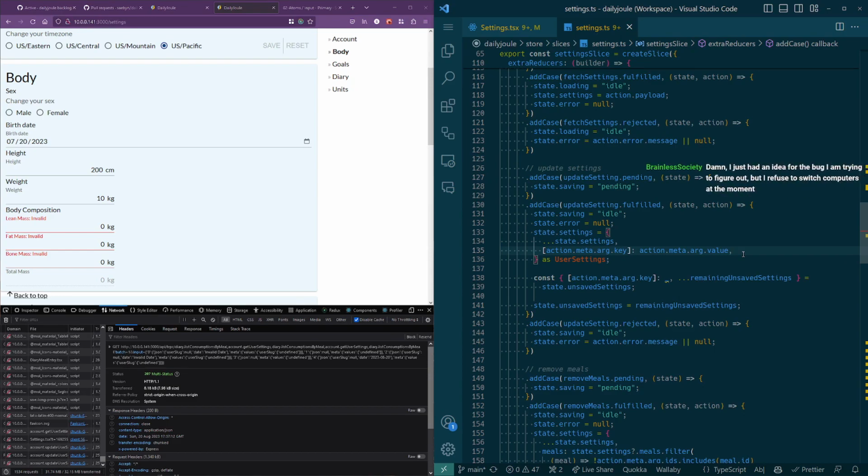You just had an idea for the bug you're trying to figure out? You refuse to switch computers at the moment? Fair.